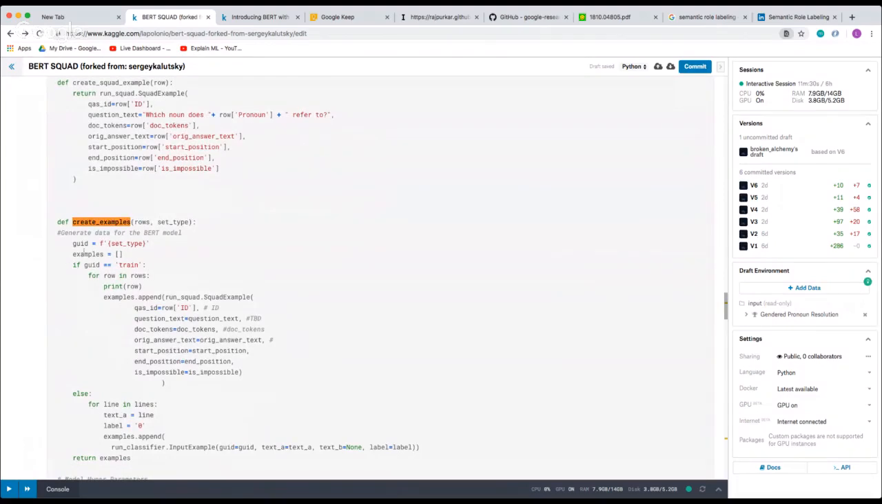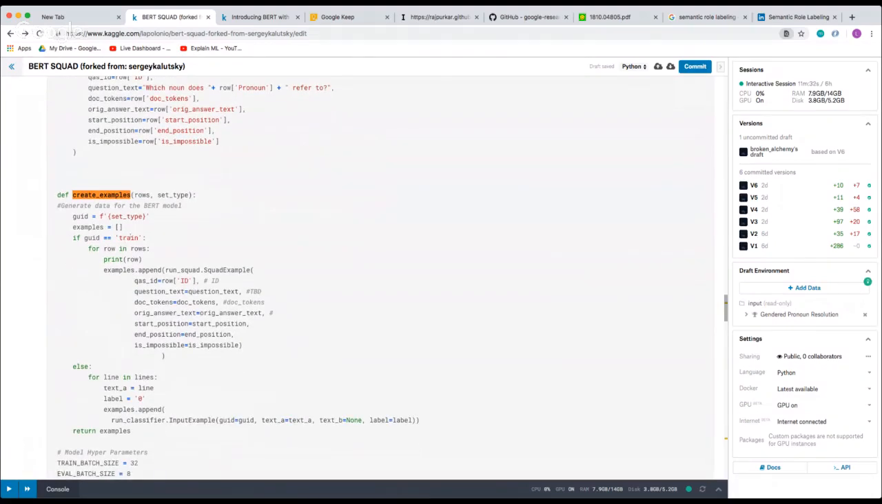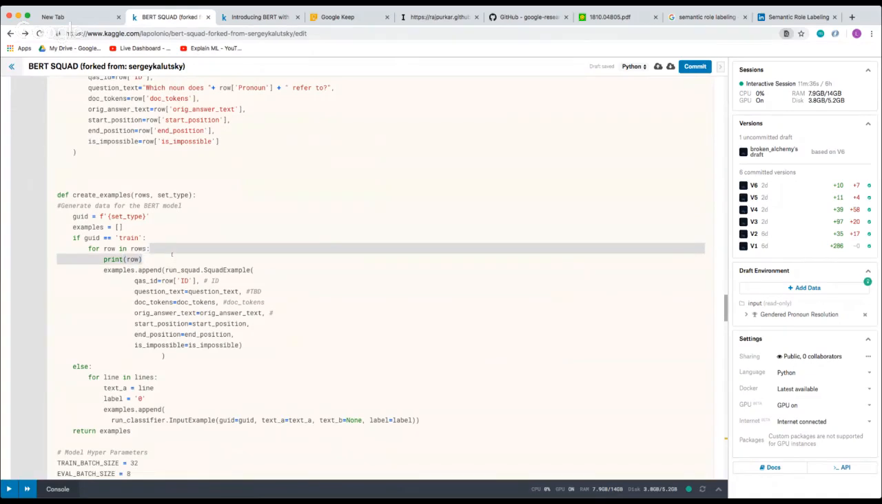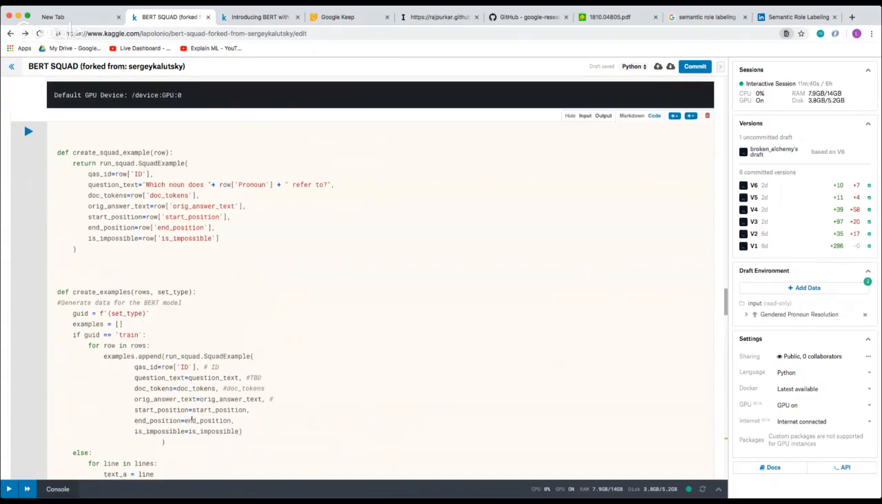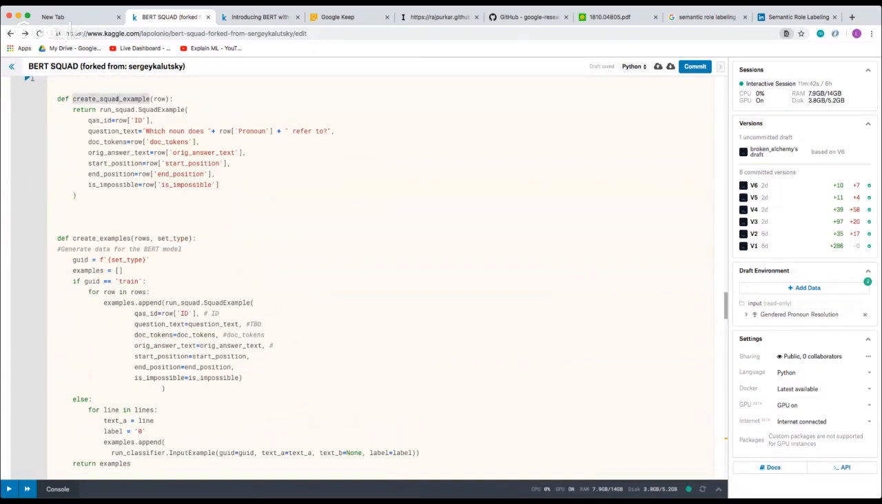So if the type is train, then you're actually going to, oh, you know what? I don't use this function anymore, because what I do is I do this. I actually inline.